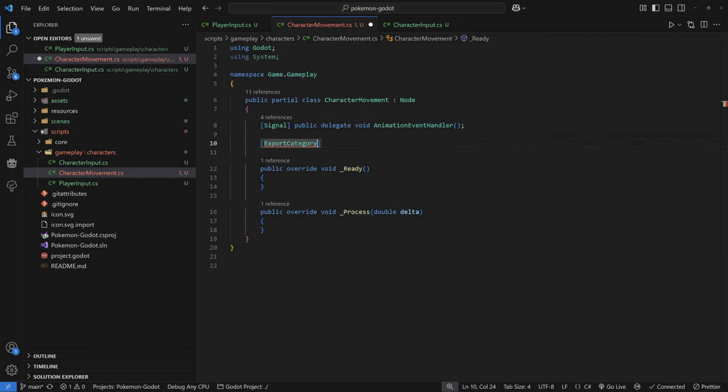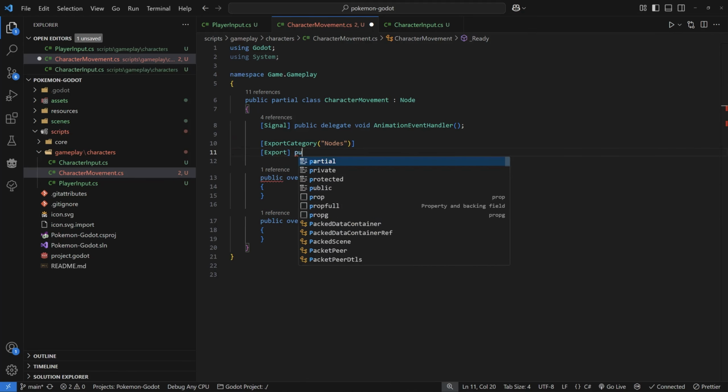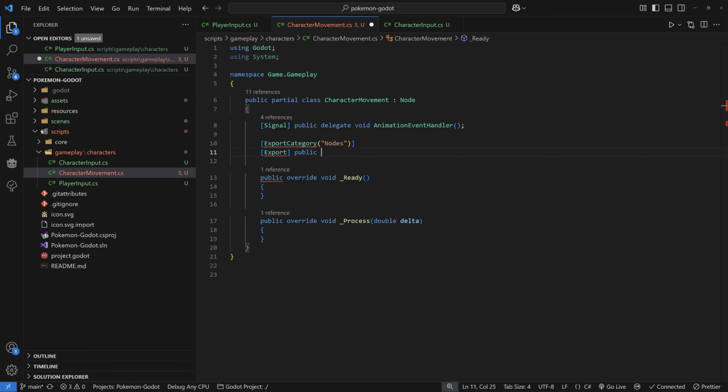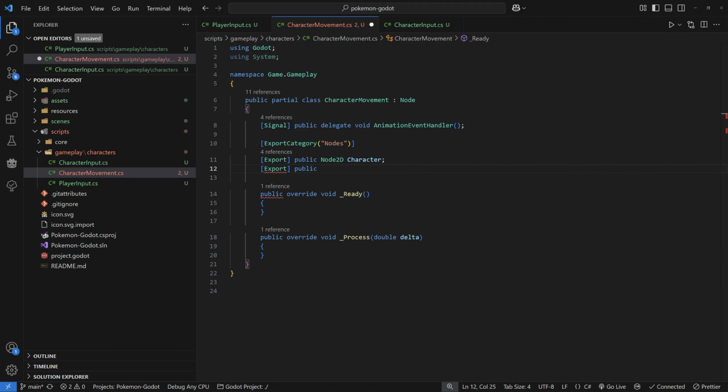Next, I'm going to declare some variables. I'm going to separate them with my export categories. This one I'm just going to call nodes, and I'm going to have a public node 2D character. This is going to be a reference to the actual player itself, the character body 2D that controls everything. For now, that doesn't really need a script, so I can just leave it as this for now. And then I can declare a public character input and just call that character input.